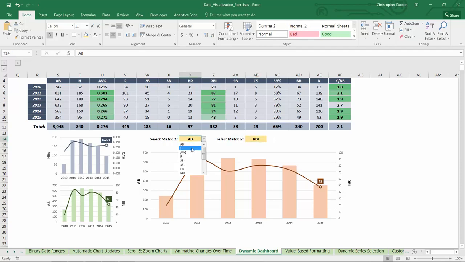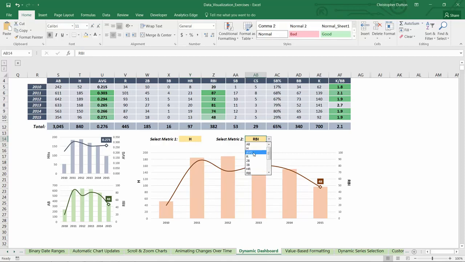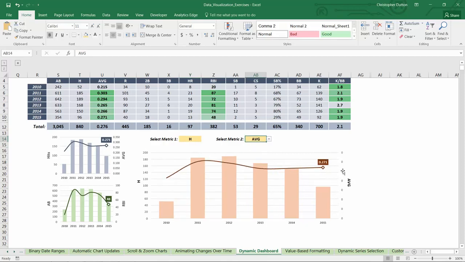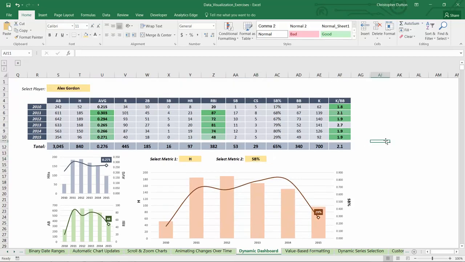Let's try doing the same thing with the top chart. Hits and average. There you go, 271, all matches up. And there you go. So we've just added a cool new layer of interactivity to make a truly dynamic user-facing dashboard in Excel.